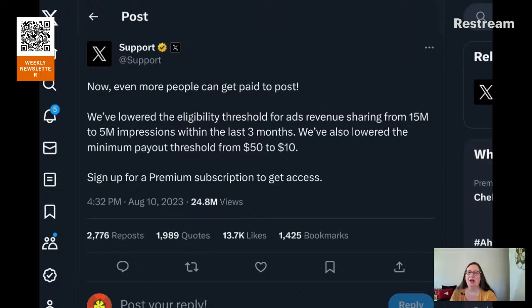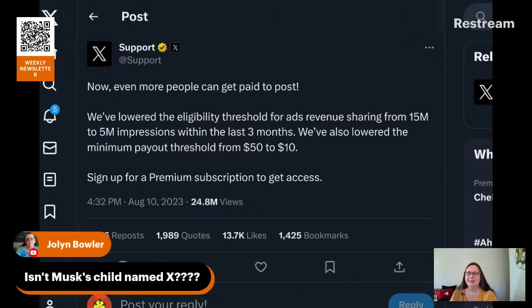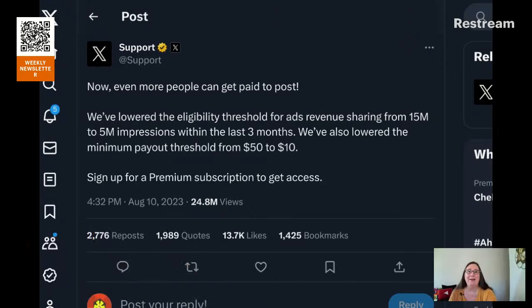Isn't Musk's child named X? Actually, I think Musk's child has a much more complicated name that I can't remember off the top of my head. It has an X and a bunch of other characters. Maybe they use X as the nickname. It is clearly, though, Elon Musk's favorite letter of the alphabet.